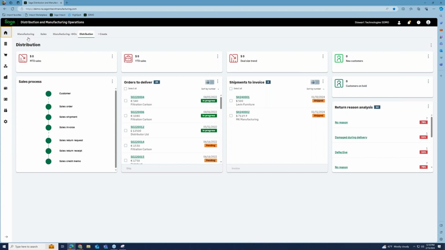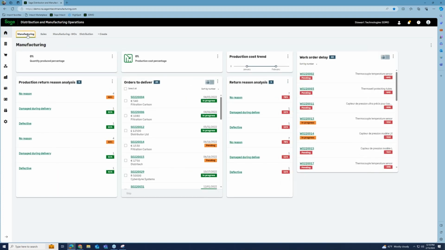So now I'm going to head over to the manufacturing dashboard. And so for manufacturing, there's different things I need to look at than what I need to look at from the distribution side. So some KPIs I'm interested in for manufacturing might be quantity produced, production cost percentage, my cost trends, what's the reason why things were returned from production, orders to deliver, because maybe I need to know what's getting ready, what work orders I need to be looking at.